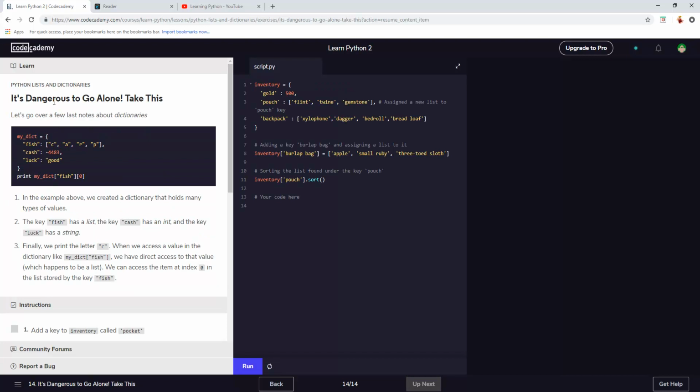Okay, last one for today. It's dangerous to go alone. Take this. Let's go over a few last notes about dictionaries. My dictionary equals this: fish, cash, luck is good. Print my dictionary fish 0. Okay, in the example we create a dictionary that holds many types of values.